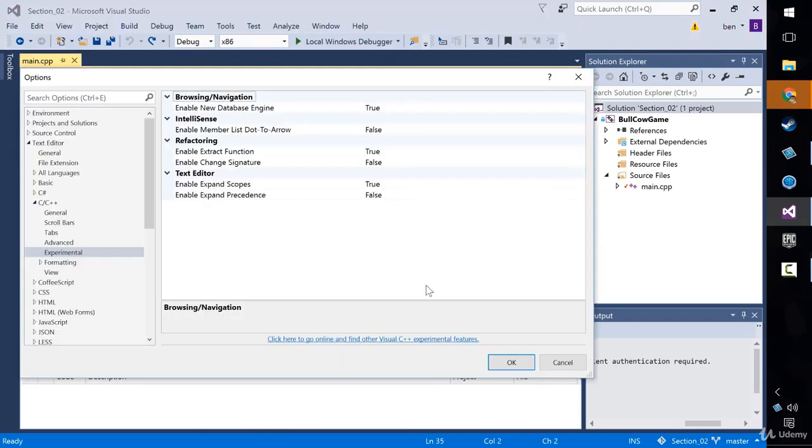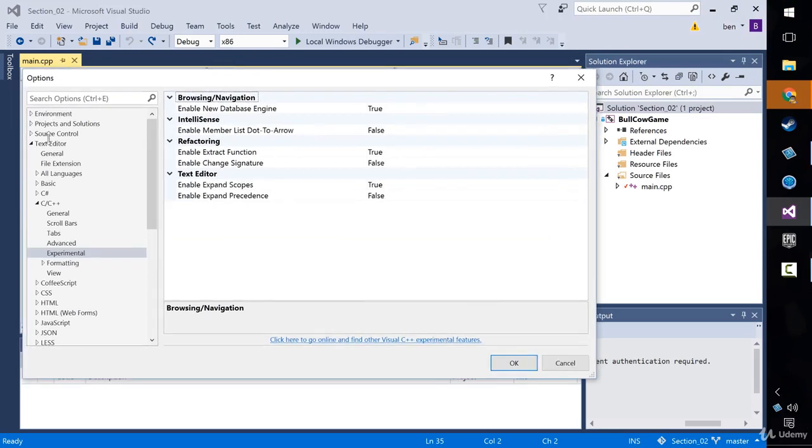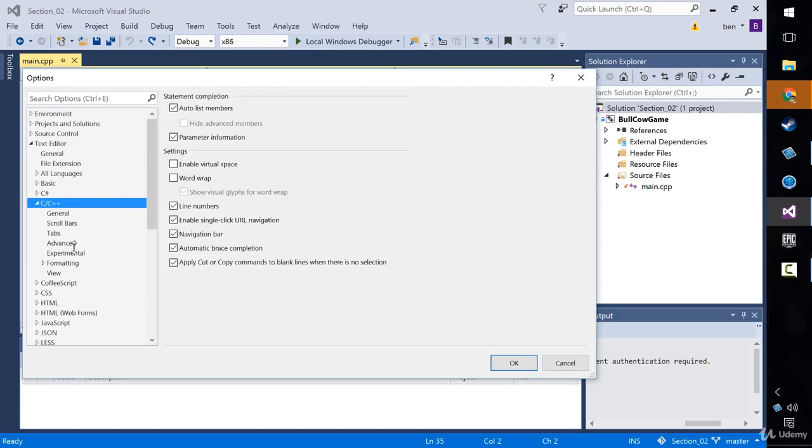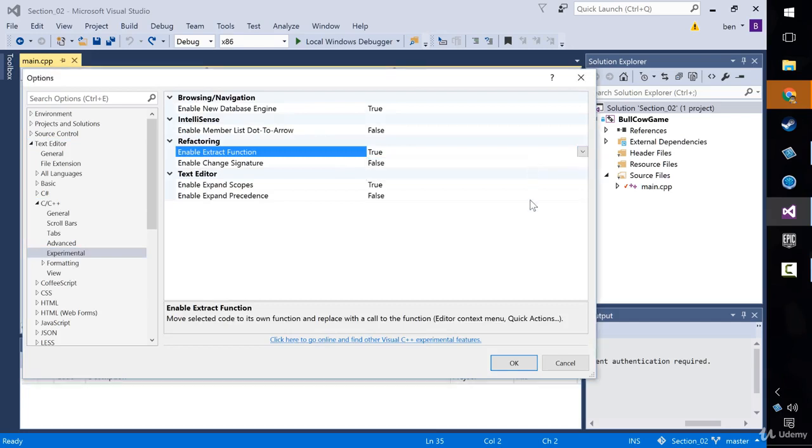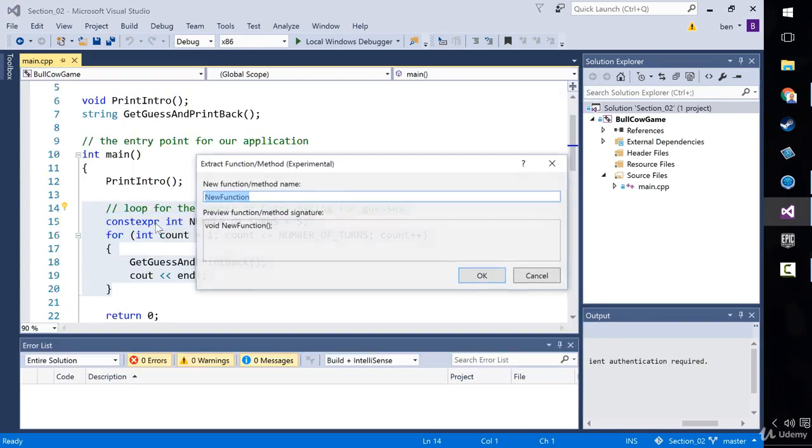So if for any reason you don't see that option, go to Tools and Options, bringing up this dialog box, then down to Text Editor, C++, Experimental, and then you want to look under refactoring for enable extract function. Set that to true and say OK. It's quite powerful. It does various checks and things for you. It's done some checks. It thinks it's possible to extract that. And now let's give it a name, play game. And then just hit return.